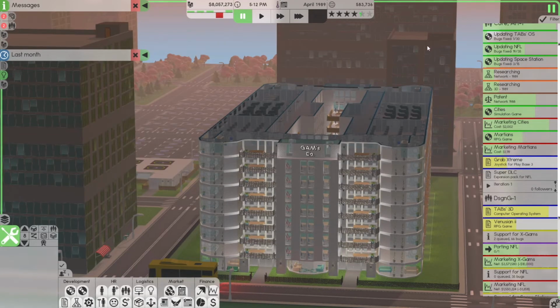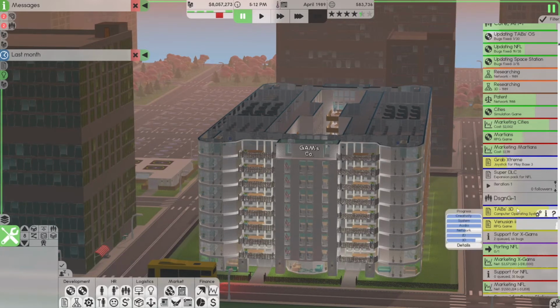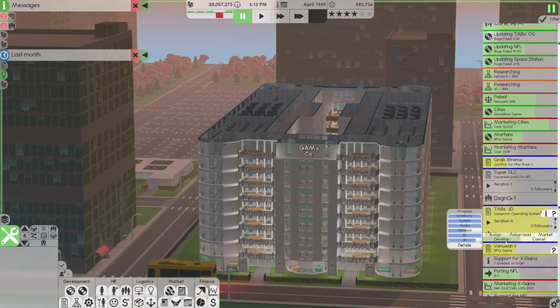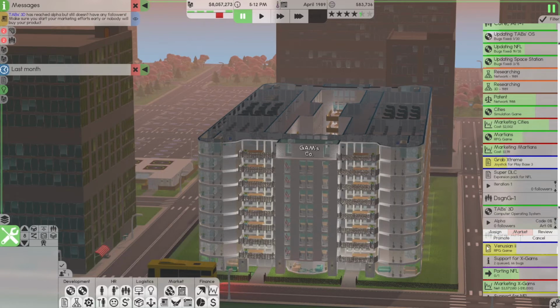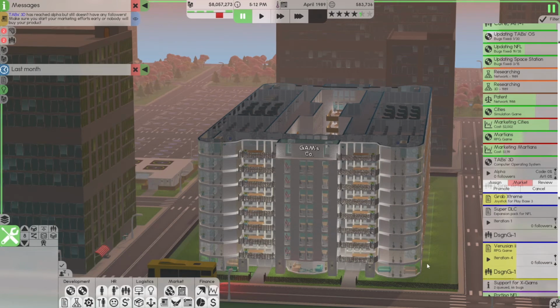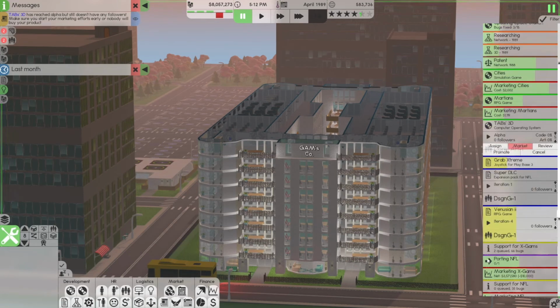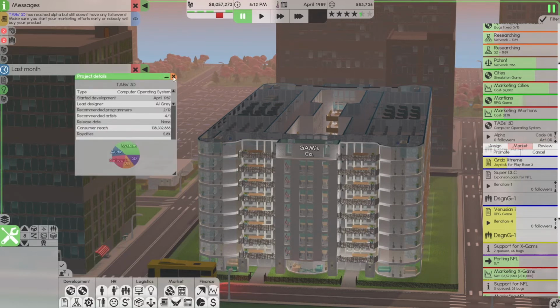So what else do we have to do? Tabs 3D. Ready to go into development, so we're going to go into development with Tabs 3D. So that will move above this. Venusians, I'm going to let it go a little further. And Tabs 3D is assigned to 2 programmers.